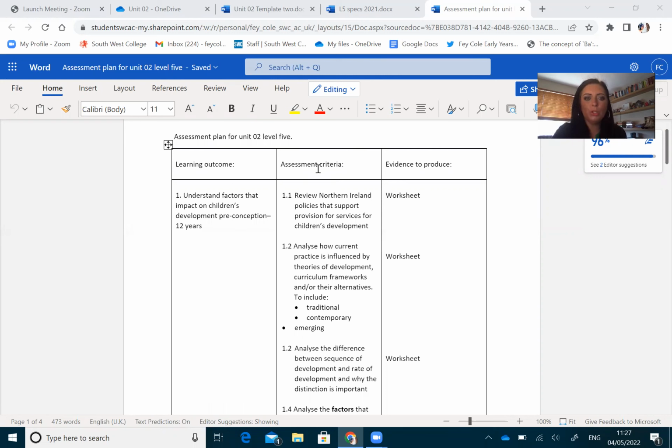But what I want to do is to cover Unit 02 with you. Now, we've been teaching this unit, but I just want to go through the assessment plan so that you know exactly what has to be done for this. There are a couple of criteria towards the end that we haven't covered yet, so I'm going to talk you through that in a little bit more detail.